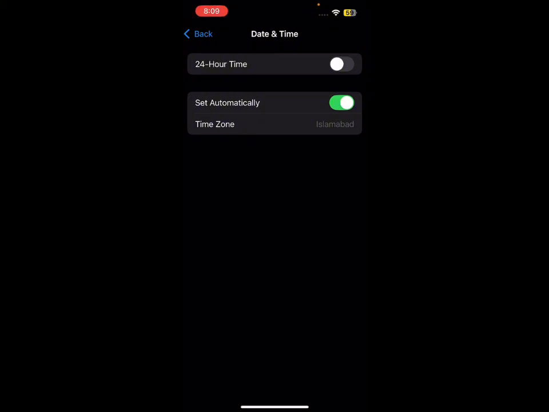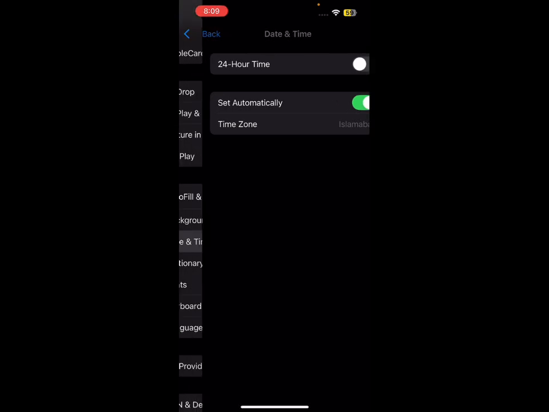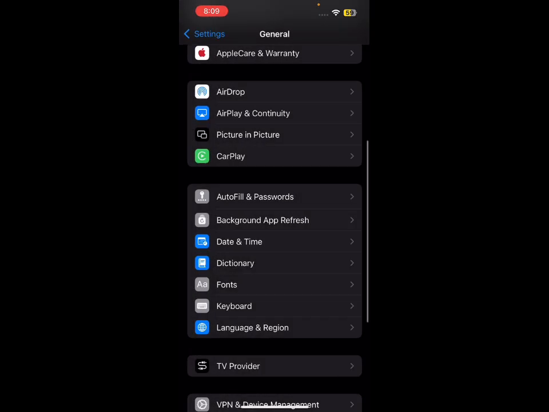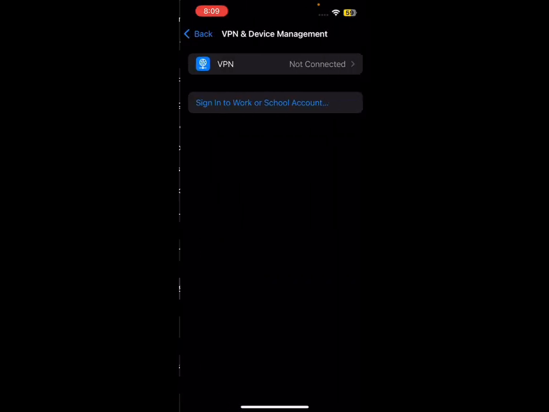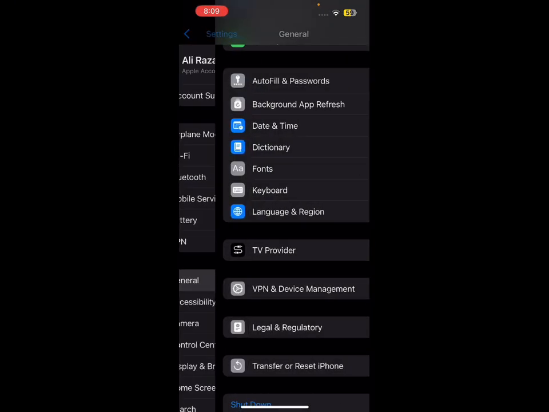If it is turned off, then you have to simply turn it on, and then you have to simply go back and then tap on VPN and Device Management and make sure that there is no VPN connected. If there is a connected VPN, then you have to simply disconnect the VPN and check if your problem is fixed or not.